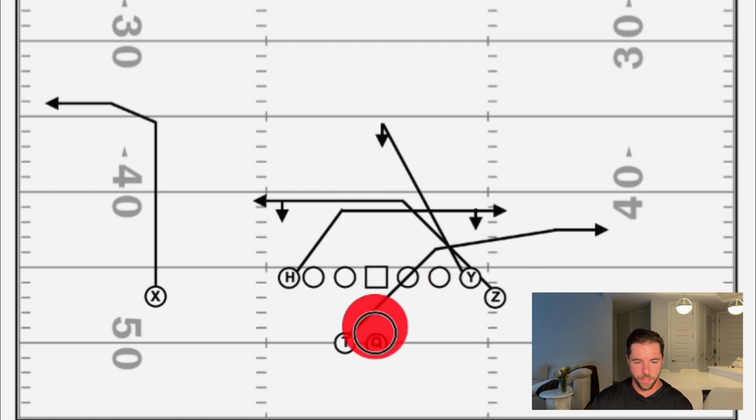All right, so everything is the same for the Z, the Y, and the H. They're still doing their normal mesh rules. You can still have your axis by the X. The only thing that changes is the T, the running back. He's going to be entering the opposite B gap, heading straight to the flat.